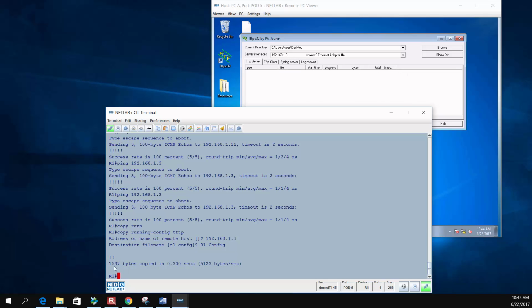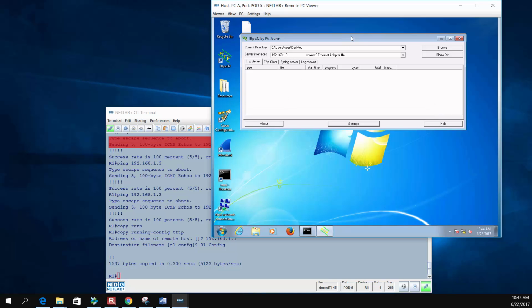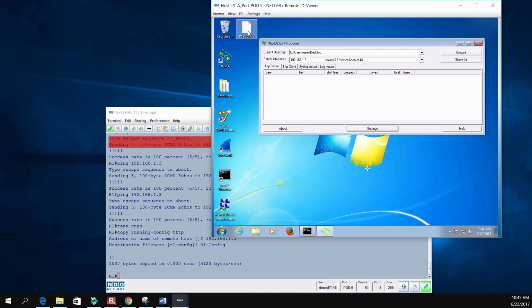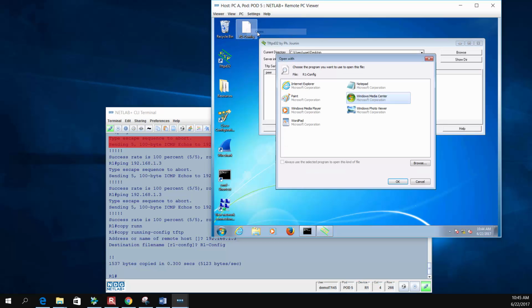And now press enter, and you can see two exclamation points appeared right here, and it tells me that 1537 bytes were copied in 0.3 seconds to that TFTP server. If I go to the TFTP server and check the desktop right here, you could see the file has appeared on the desktop. If I want to see the file, I could open it. It is a text file after all, so I'm going to right click on it, open it, and choose to open it with either WordPad or Notepad because it's a text file. So let's open it with WordPad.